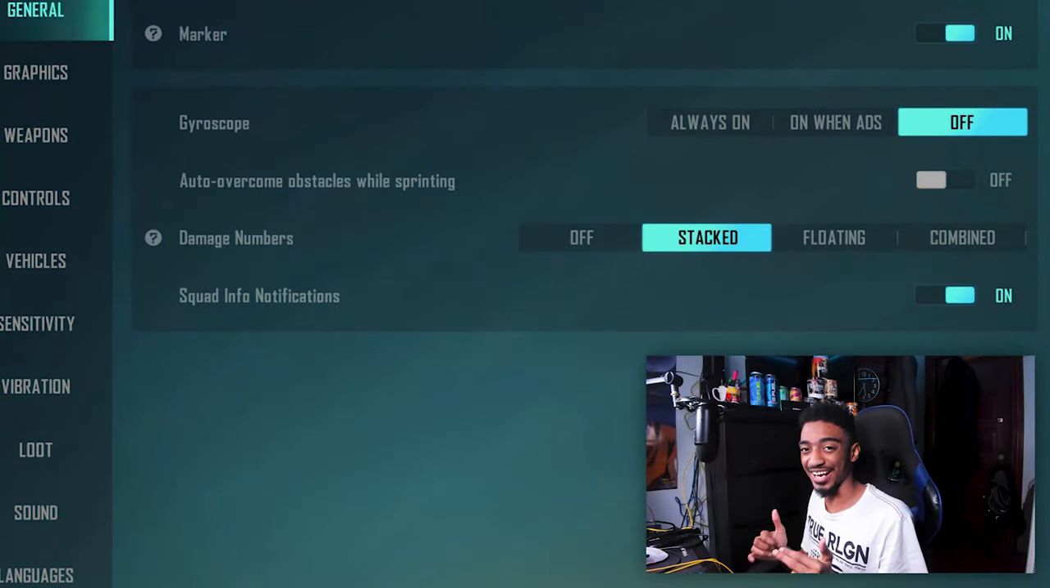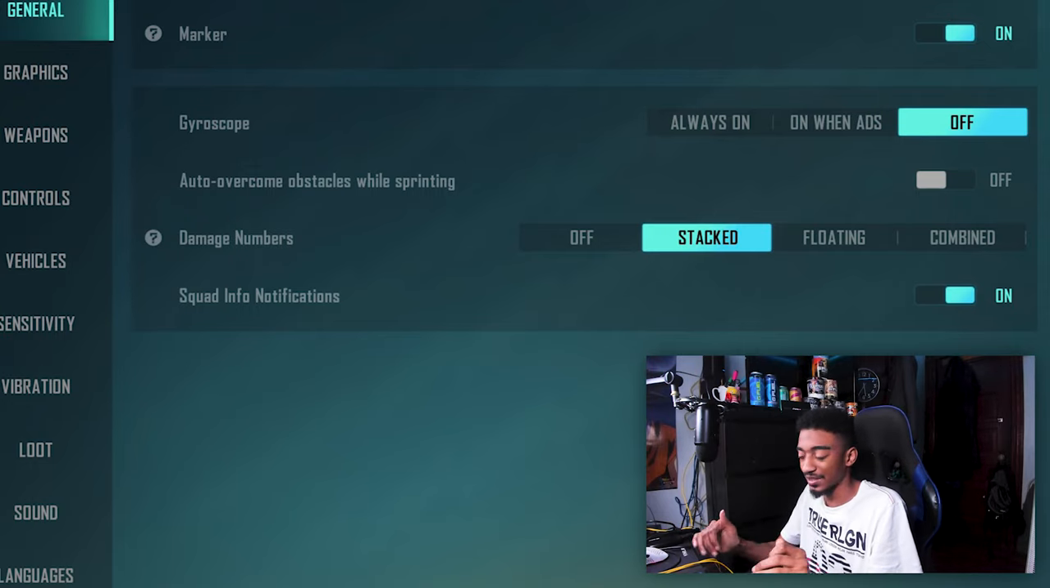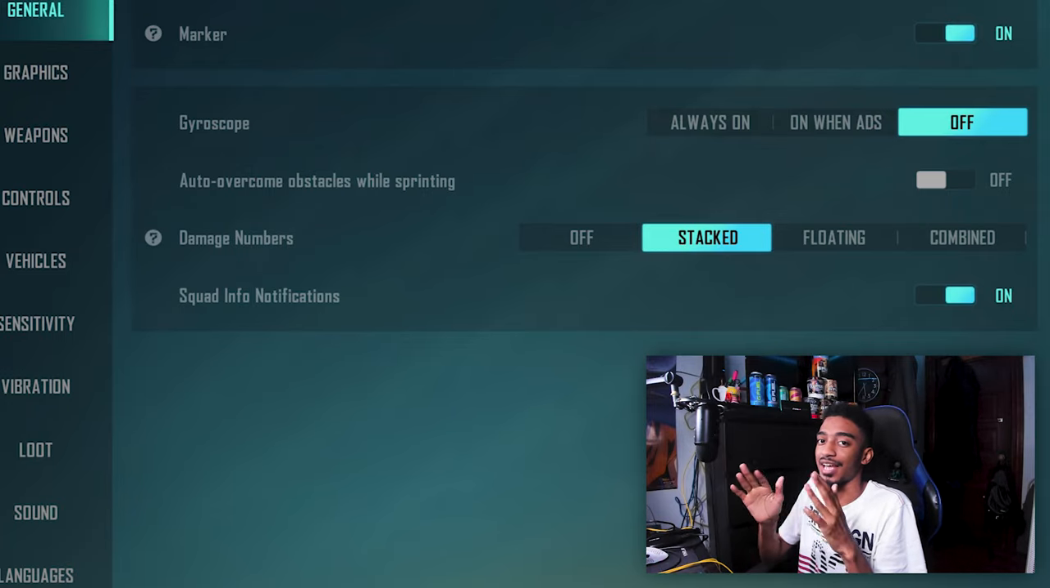Okay, guys, we got a lot of categories to go through. We got general, we got graphics, we got weapon control, vehicle sensitivity, all that. So we're gonna go through all of that today, of course. But I'm gonna be as quick as possible, but also be as clear as possible so you guys can understand what I'm saying. Go back to the video, and if you're following along, then go ahead and change your settings, then you understand exactly what you're changing.